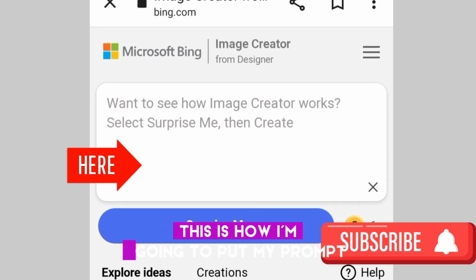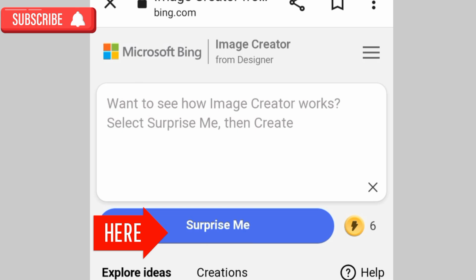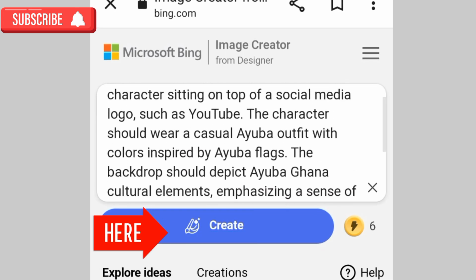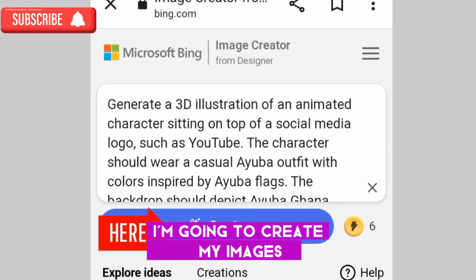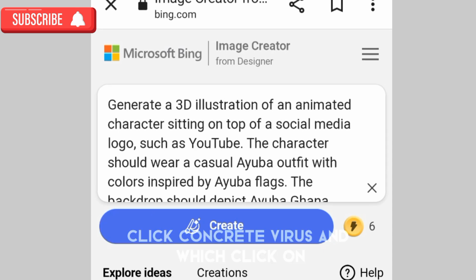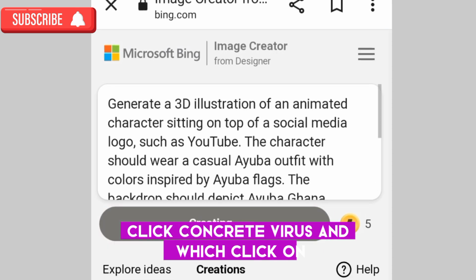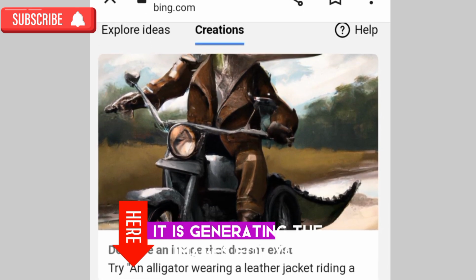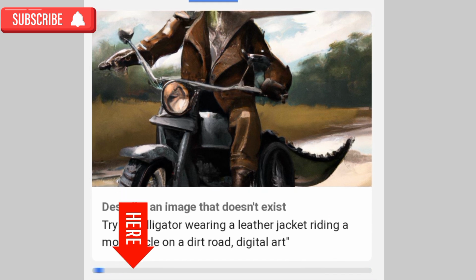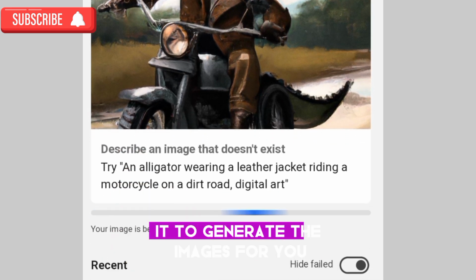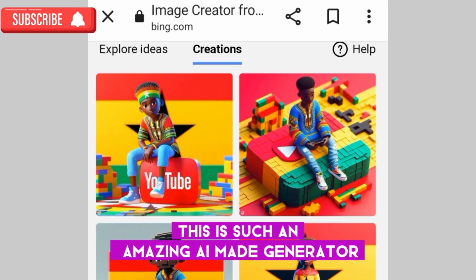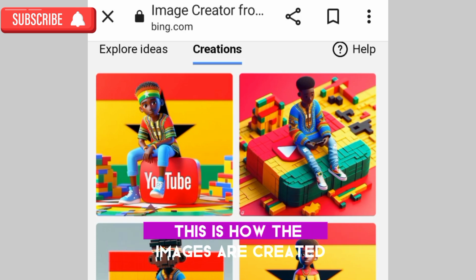So this is how I'm going to put my prompt. This is my prompt. So I'm going to create my images. Click on create and wait. It is generating the images for you. You look down there, and you wait for a few minutes for it to generate the images for you. This is such an amazing AI image generator. This is how the images are created.